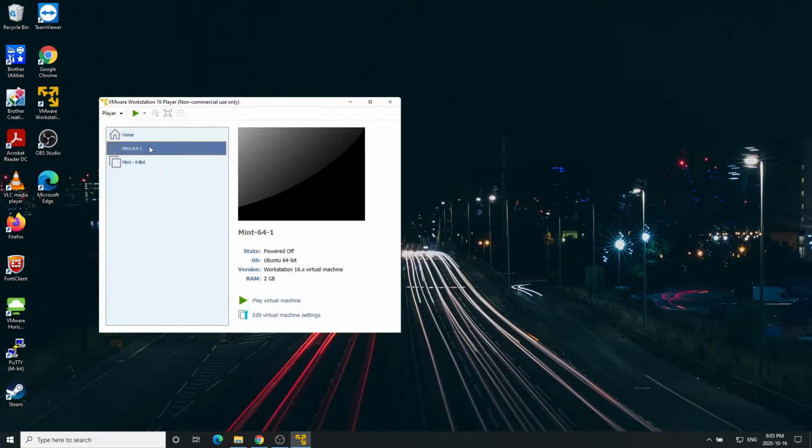Awesome. So now you can see on the left hand side, you can see the virtual machine that you just created. Before we play the virtual machine, you have to add the Linux Mint into it.